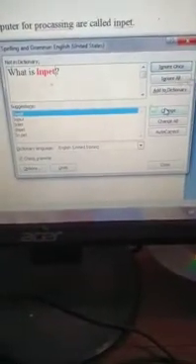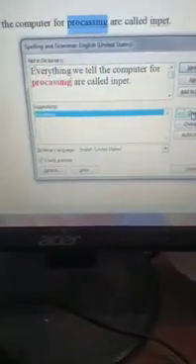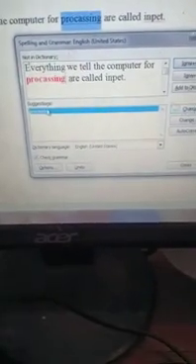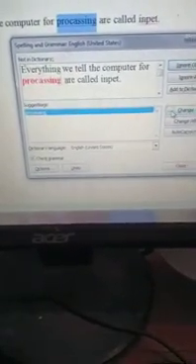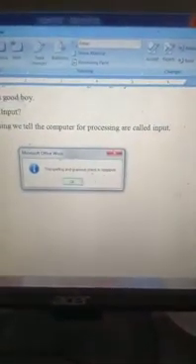Then there is "input". So what is the correct suggestion? "Input." So you have to change everything. Not "it's a everything". There is Change, and there is "tell". You have to click Change. For "processing" a suggestion is there. So you have to select the correct word from the suggestions. Okay, and click on Change, and then again "input", you have to click, and now the message came that the spelling and grammar check is completed.